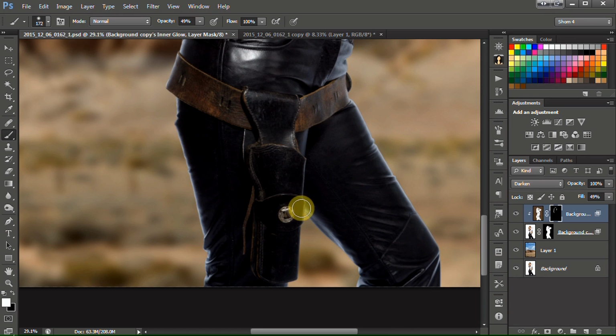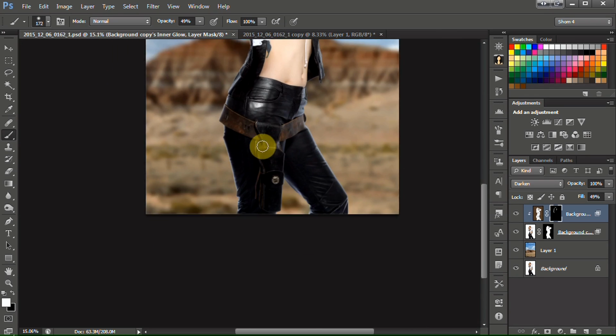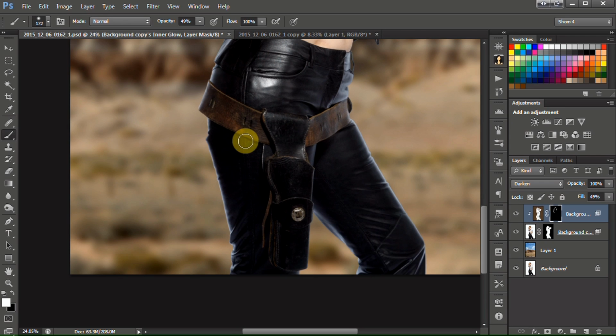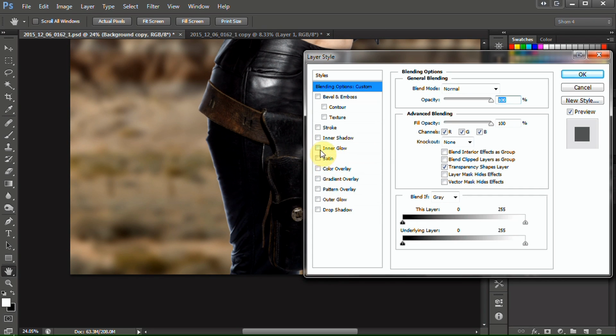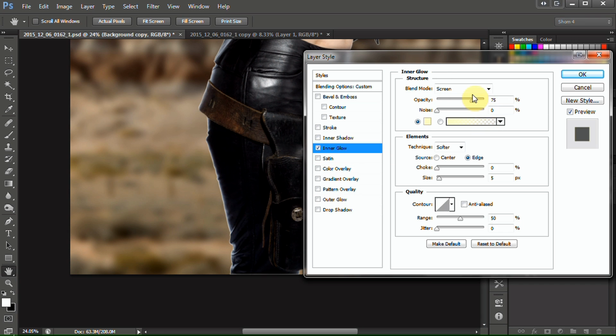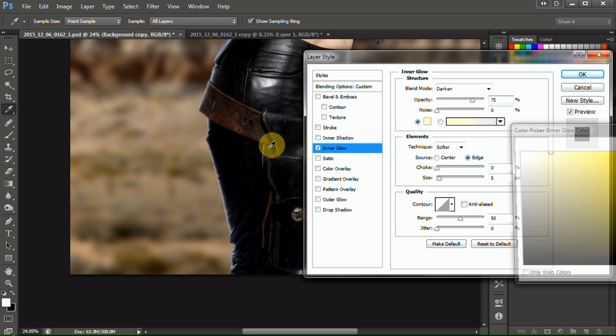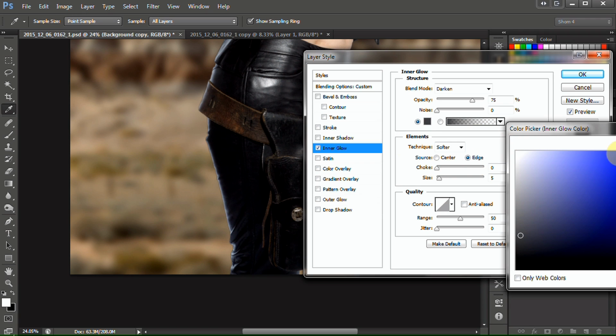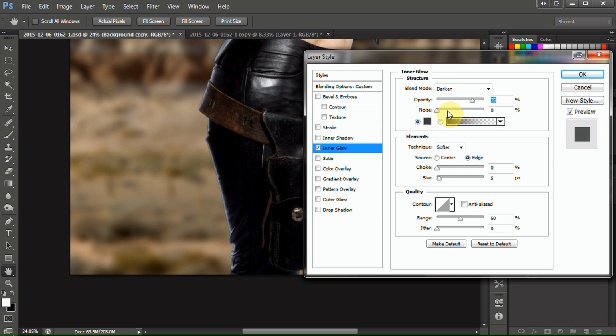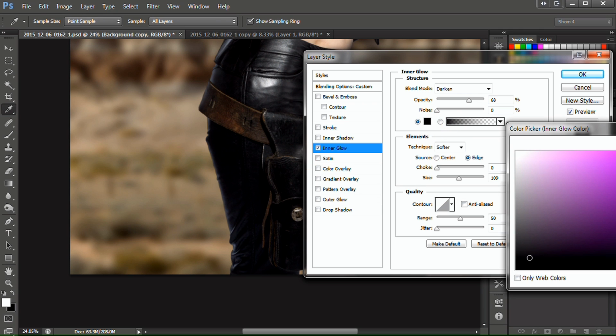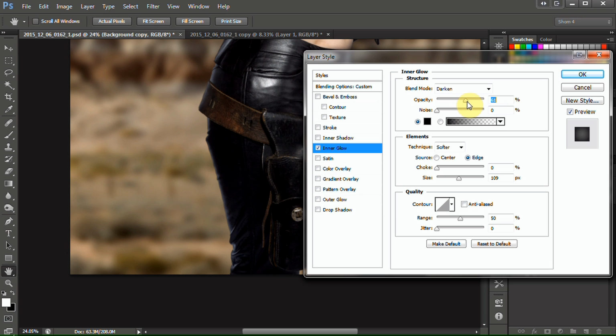Now you can see we have some spill on the pants from the background, and we're going to fix that the exact same way. We're just going to double click on this layer. We're going to hit Inner Glow. I'm going to set it to darken. I'm going to grab color out of the pants. Looks good to me. I'm going to size it out real good. And the color's just not right, so I'm going to go with the darker color and just kind of get rid of some of that.